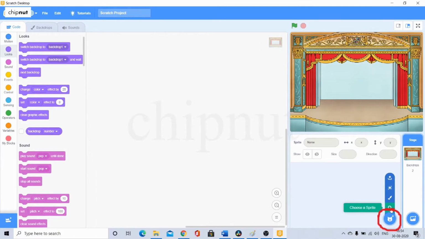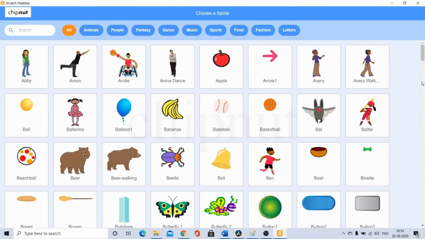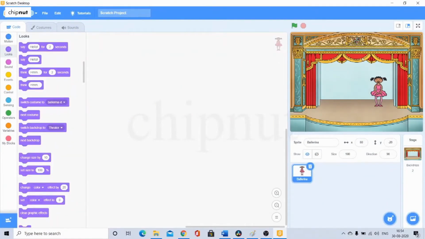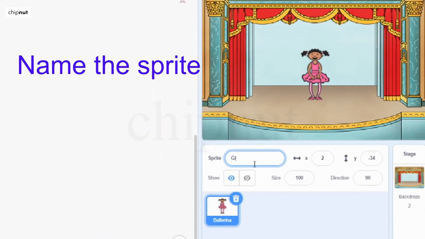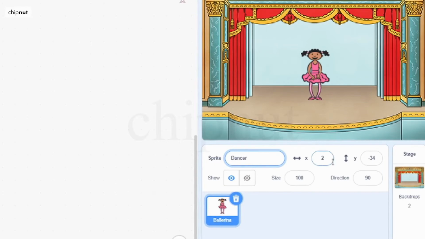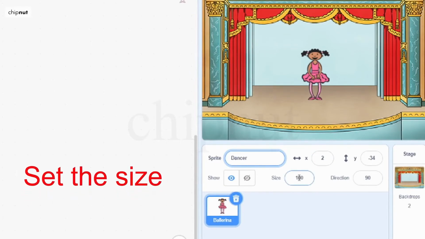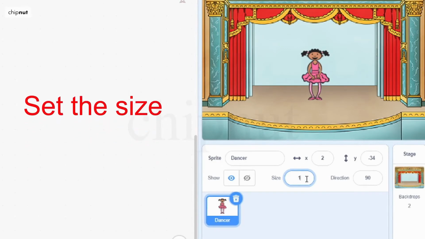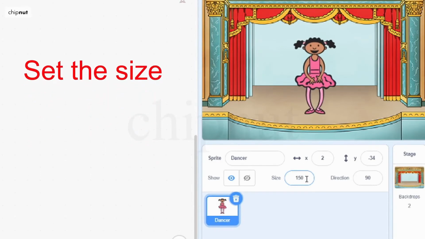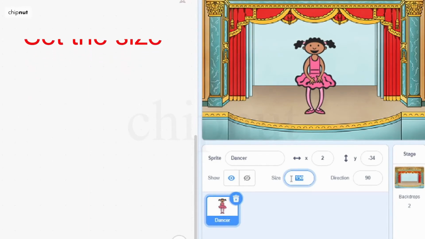You can drag the sprite on the stage and place the sprite wherever you want. You can give a name to the sprite. You can also change the size. Type a number which will help you to increase the size. If you want to decrease the sprite size, you have to type in a smaller number. You can have more than one sprite. You can also delete the sprite if you don't want it.